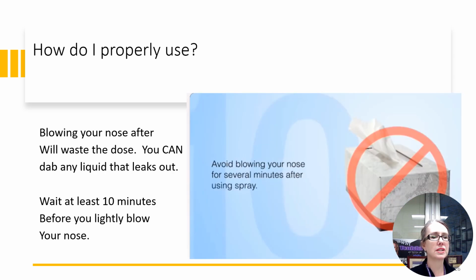And then blowing your nose after your dose is instilled will waste the dose. You can dab a little liquid if it comes out. So invariably, you'll see some of the liquid out front of the nose. Just dab it. You don't need to blow it, and then just wait at least 10 minutes before you lightly blow, if at all. If you can avoid blowing the nose for even a half hour, that would be great, but 10 minutes at least. And certainly, if you sneeze or such, I would not reinstill the dose. I would assume that you've gotten the dose and then just be on your regular schedule.